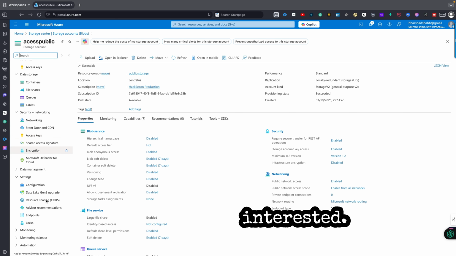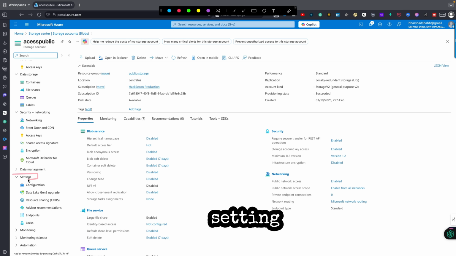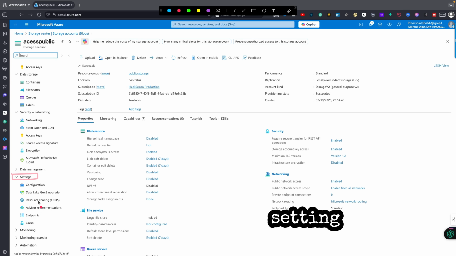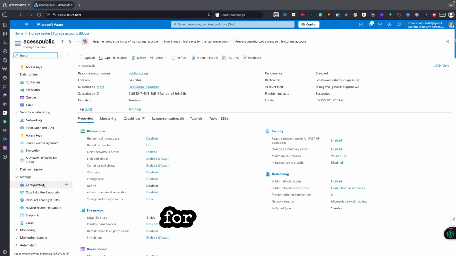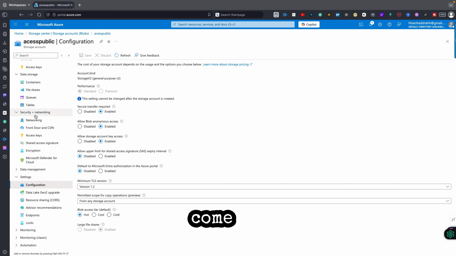Next, I am interested in the settings area. Simply go to settings, and under settings we have an option called configuration. We need to click on this option. You can also click the star, so it will come up on the top. In this area, you need to see the option Allow blob anonymous access. If it is disabled, you need to allow it. Once you enable it, it will take a minimum of 30 seconds. So that part you can enable.